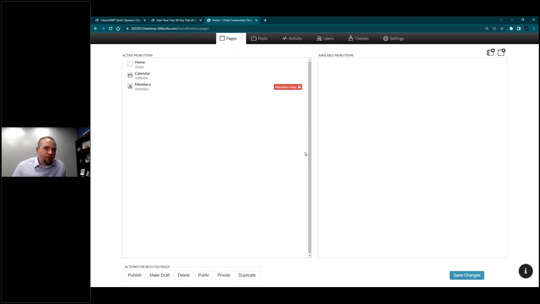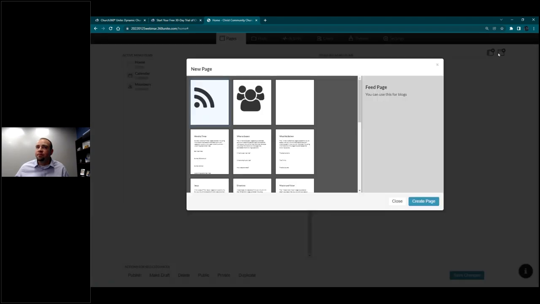So let's think about this. What's the main thing we want? Well, you've got to have a homepage. We've got that. Check. You've got to have a place that tells people your worship times. And while you could put that on the homepage, you should have a separate page for worship times. So I'm going to go up here to the top right. You can add a category or you can add a page. Click Add Page. I'm doing a blank old page.